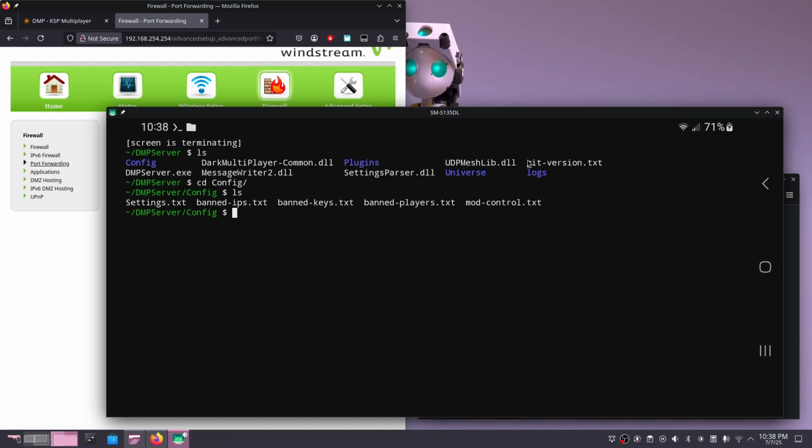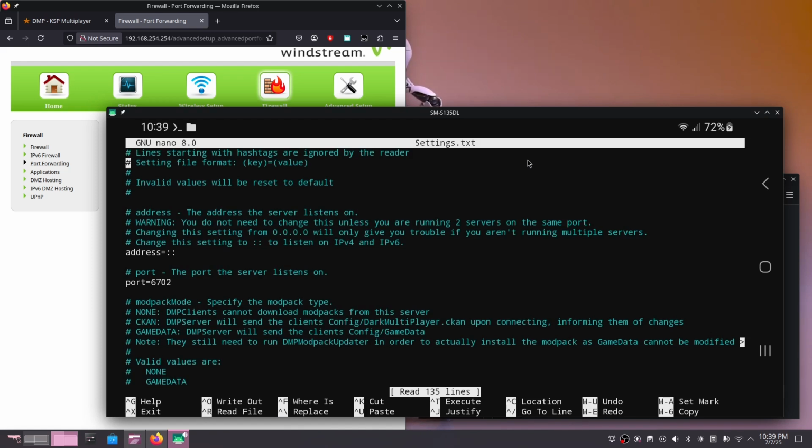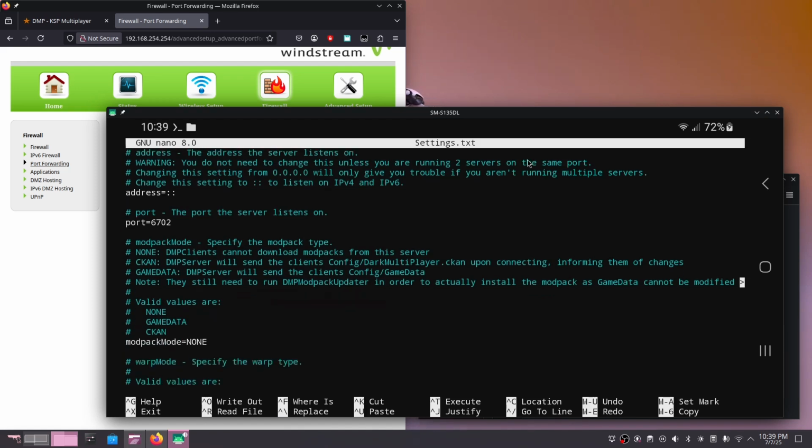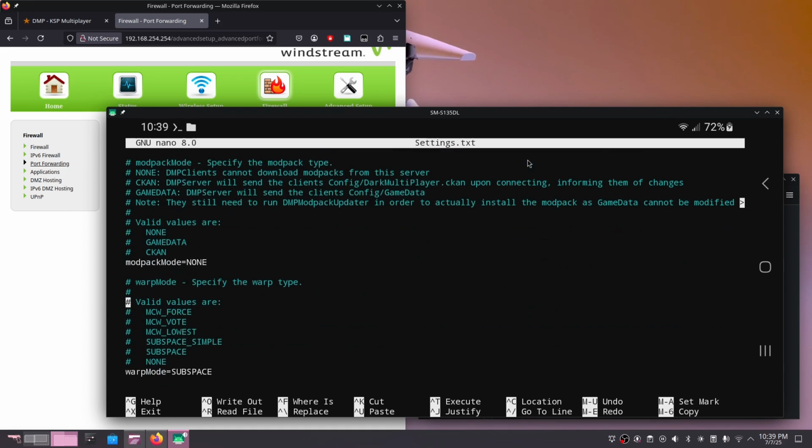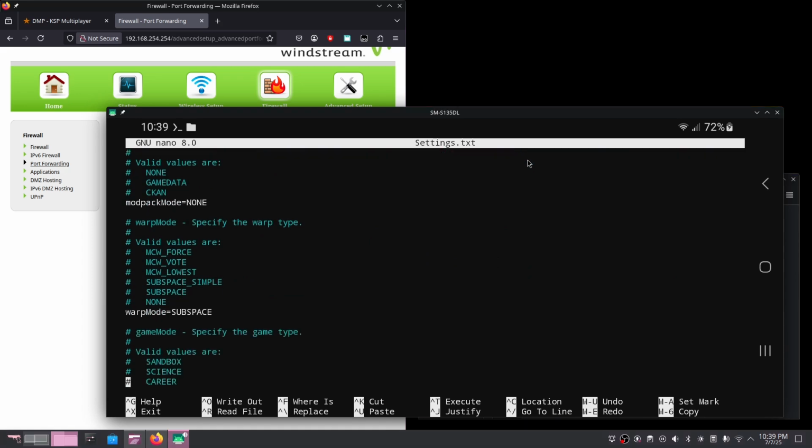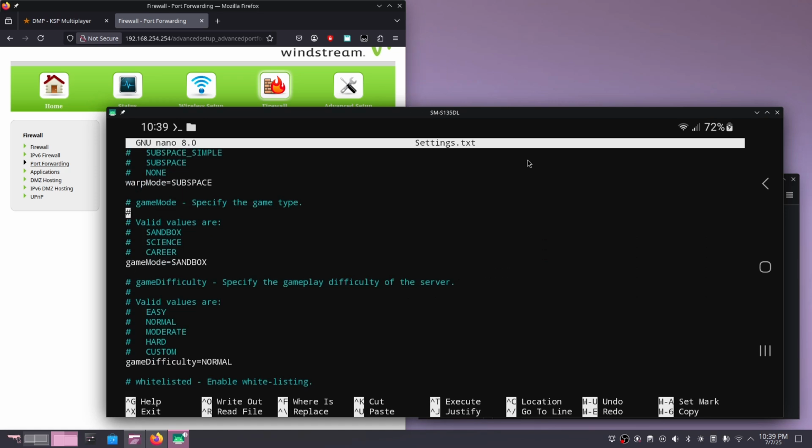However, what we're after is the settings text, so I want to edit that first by typing in nano. I think it comes by default in Termux. If not, just install it like we did those other packages from before. Anyway, I'm just going to type nano and then settings.txt. From here, we can change the port number if we wanted to, what mods are allowed or not allowed, how many asteroids spawn, the subspace modes.